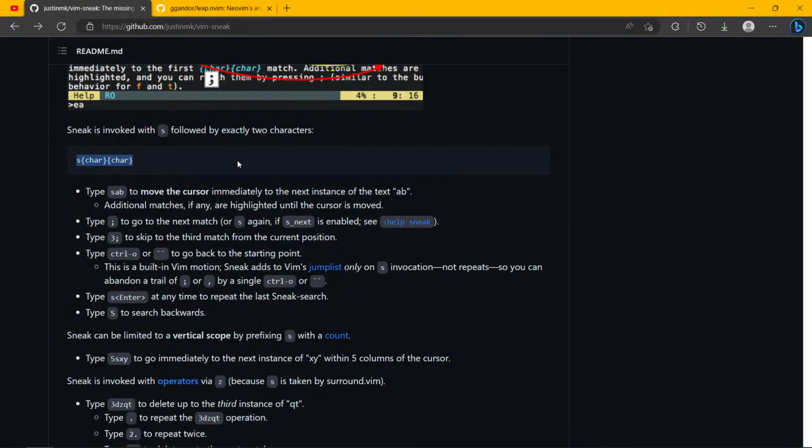So, yes, type to move the cursor immediately to the next instance of the text AB. And oh, I love this, until the cursor is moved. So there's no like, oh, press escape or press the thing that removes highlighting. No, there's no such need because it disables automatically. I love that. So type that to go to the next match. Type this to skip it. Yeah, makes sense.